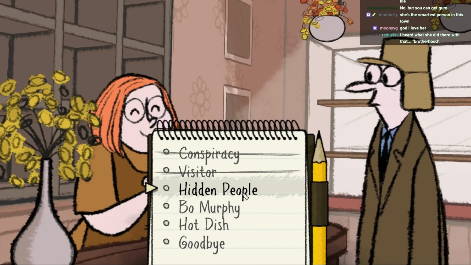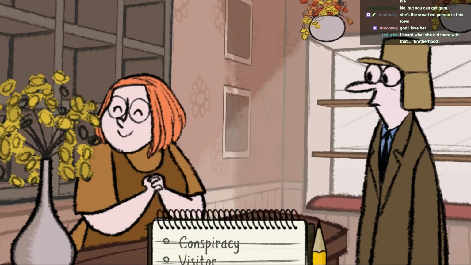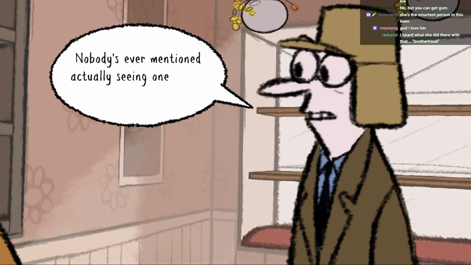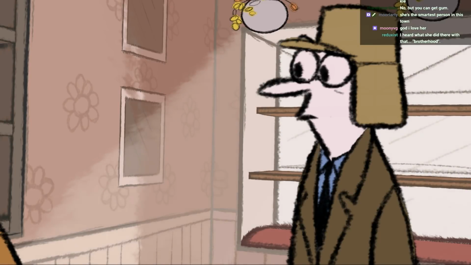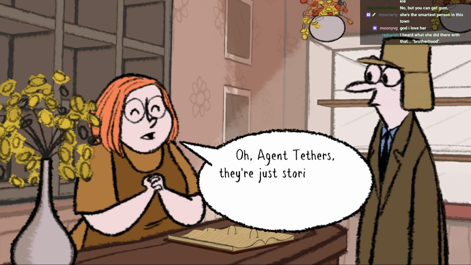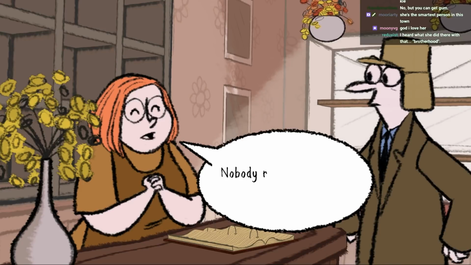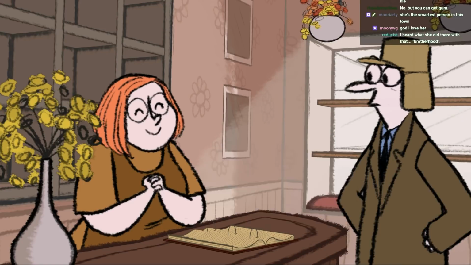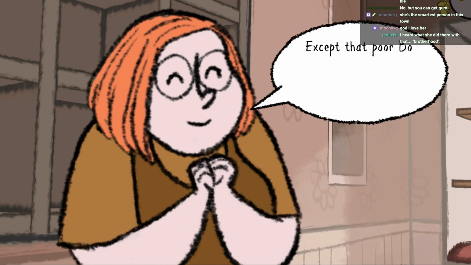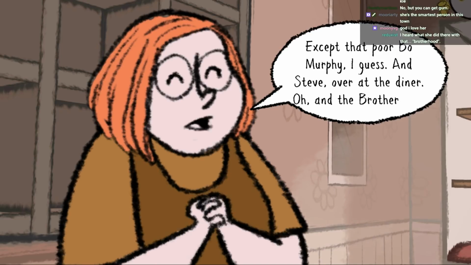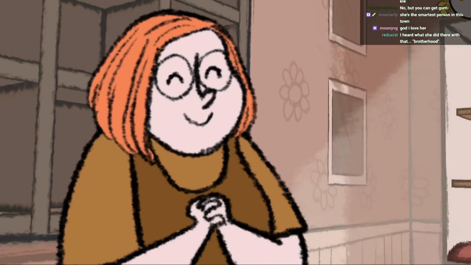That's the smuggler with the birds. Nobody's ever mentioned actually seeing one of the hidden people? Oh, Agent Tethers, they're just stories people tell to make the long winters more interesting. Nobody really believes in that. Except that poor Bo Murphy, I guess. And Steve, over at the diner. Oh, and the Brotherhood, of course.